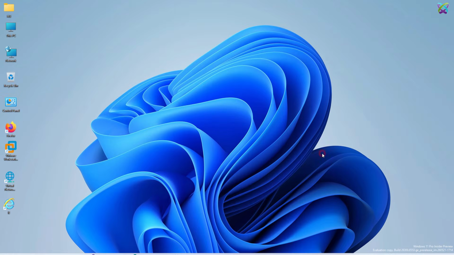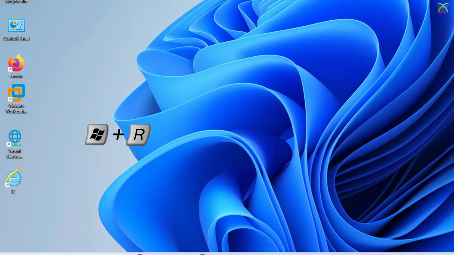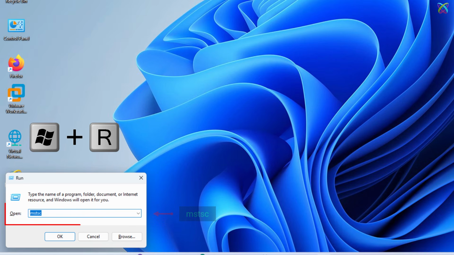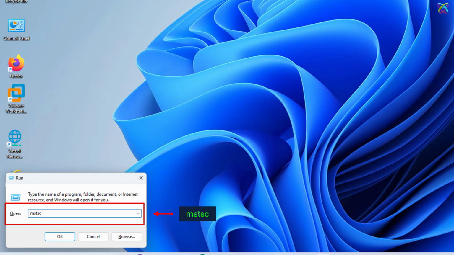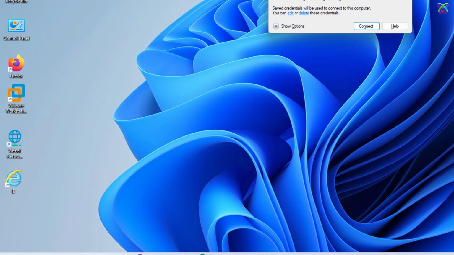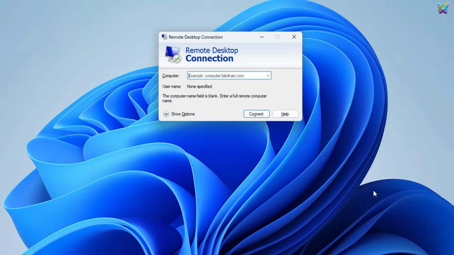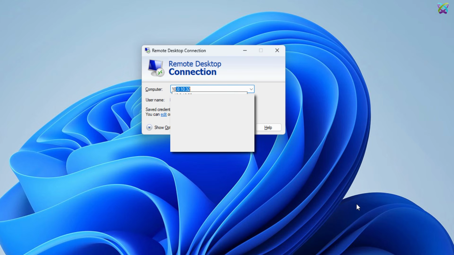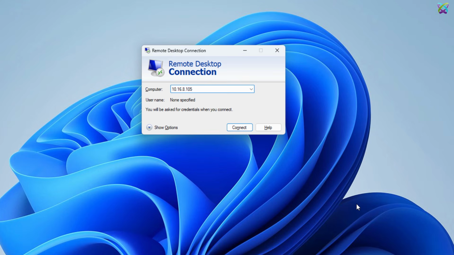After that, switch to the Windows computer. From here, we will use the built-in Remote Desktop Connection tool on Windows to connect to the Linux machine we just configured. Then, in the Computer field, enter the IP address of the Linux machine that we checked earlier and click Connect to start the connection.